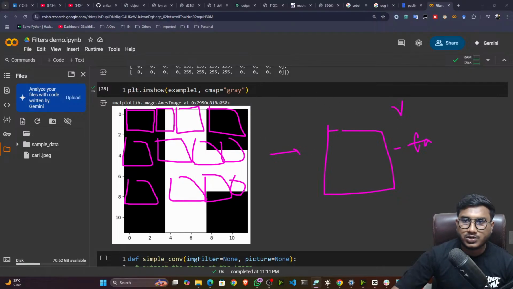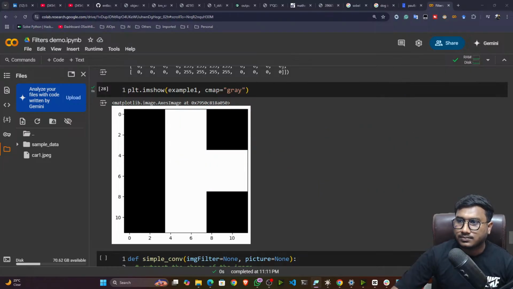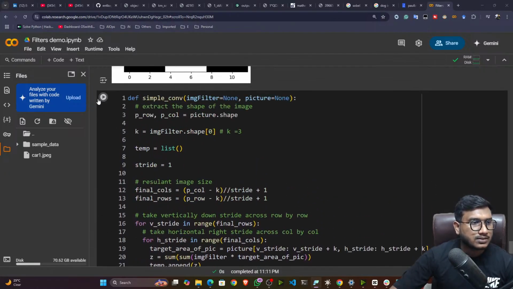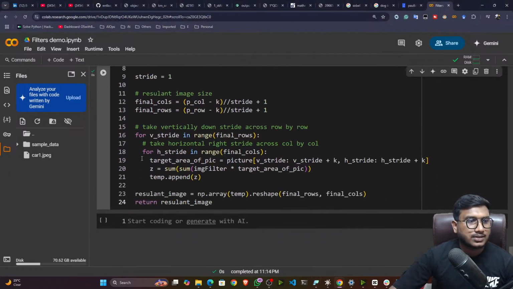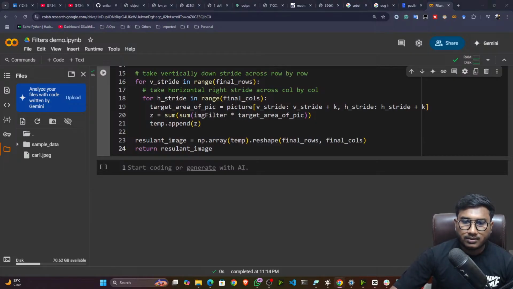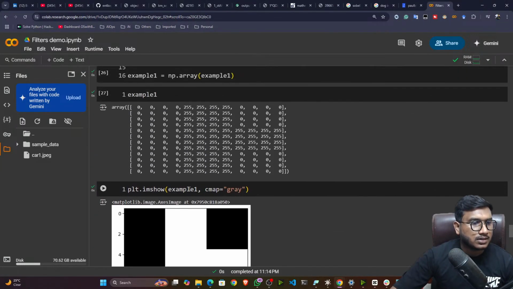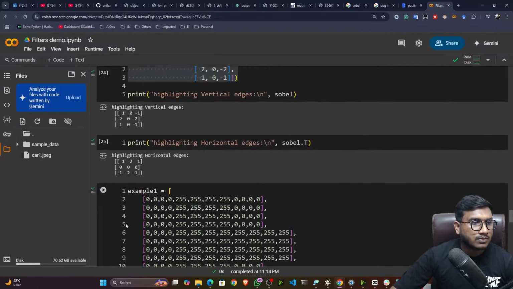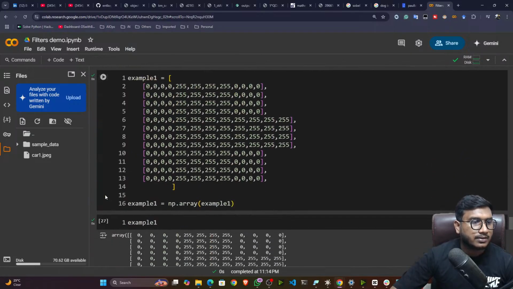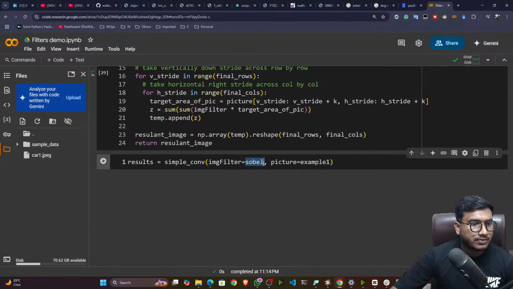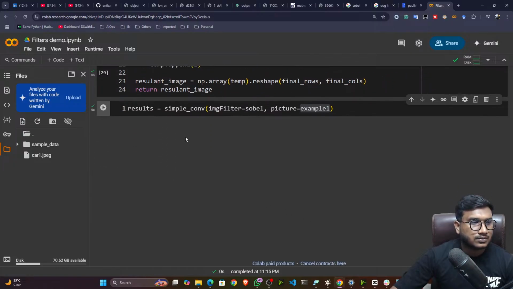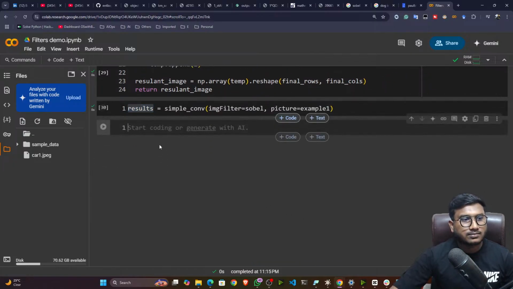Okay, now let me show you how this will work. So I'll take the pen. Yeah. So this is the simple convolutional function. Let's execute. Now here I'm going to pass my Sobel filter as well as the picture. So see, in the function I'm passing my picture, example 1, and my Sobel filter vertical. Okay, Sobel filter and example. Now if I show you the results, so this is the result matrix I got.